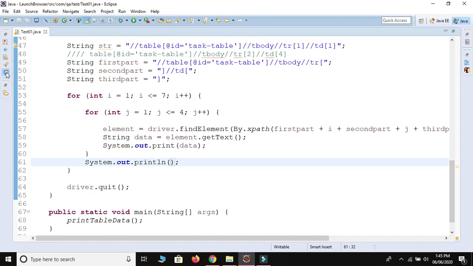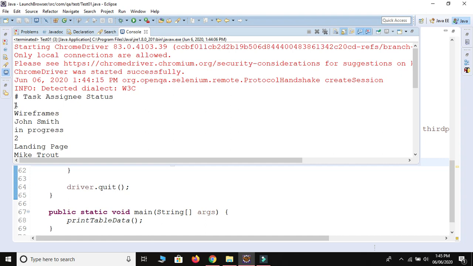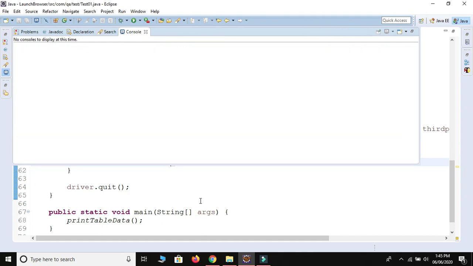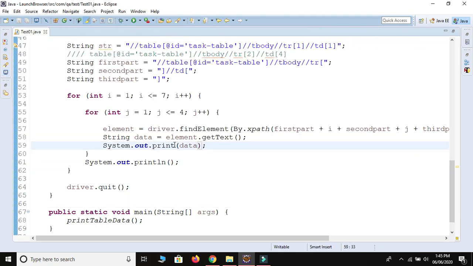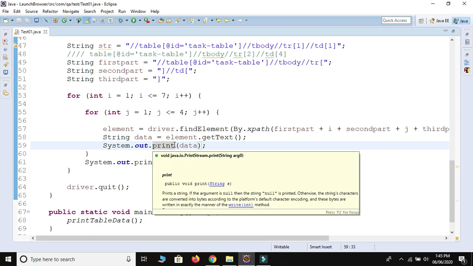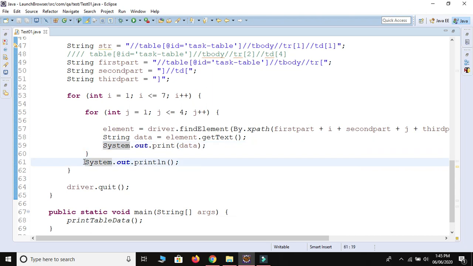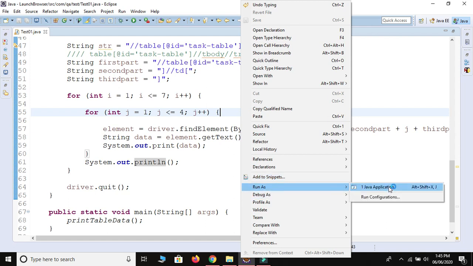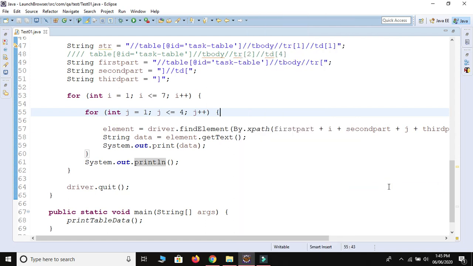I hope it doesn't come. Yeah, so we need to print this number 1 over here. Then after this task, and here we need to print the wireframes, then the name of the assignee, and then status. That's why we have used System.out.print only. It means it will print all the data from the first row on the same line. After printing the data on the same line, it will jump to the next line for the second row. That's why I have used System.out.println over here. Okay, just save your script, run again. Okay, this time we get complete data in a proper format.